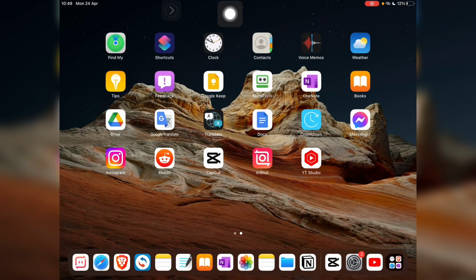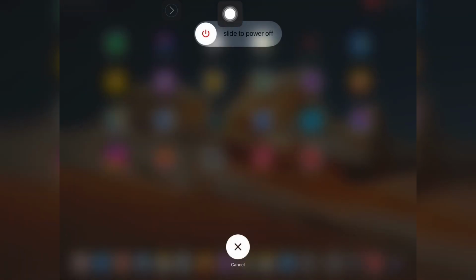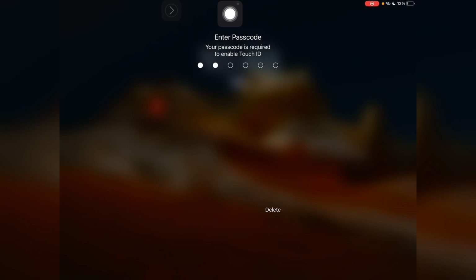Now the second method, just try to restart your iPad. Just slide to power off and then power on again.